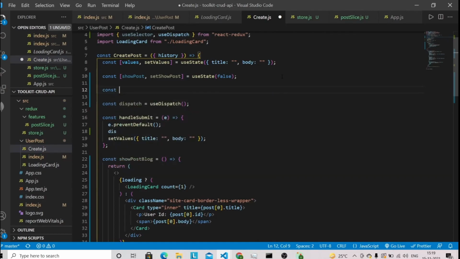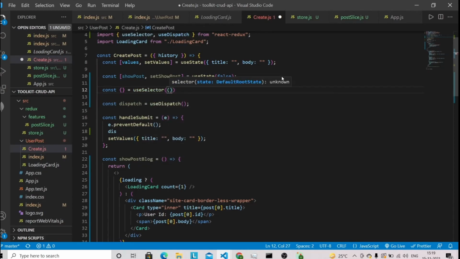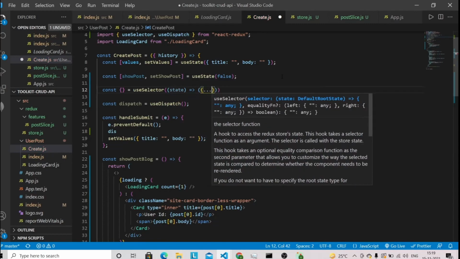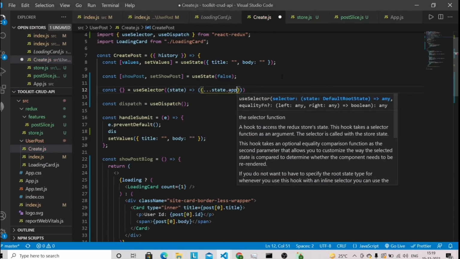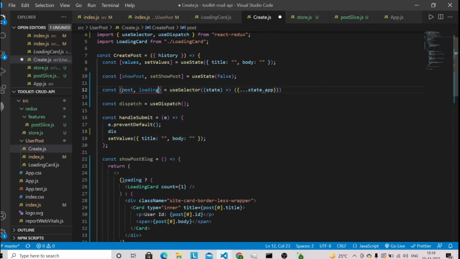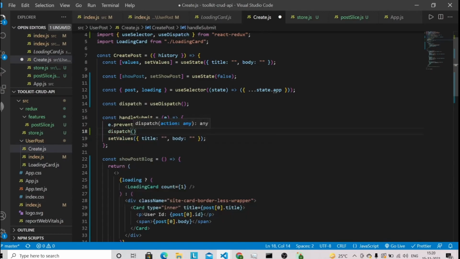We also need to access the store state with the help of useSelector. Again I'm going to use useSelector to extract the state from the store that we defined in our post.js file. We can access the state via state.app, because our reducer is registered with the app key, and we can extract the state like post and loading. Now we can dispatch the action with the values, which hold the information about the title and body. We dispatch createPost and pass these values.